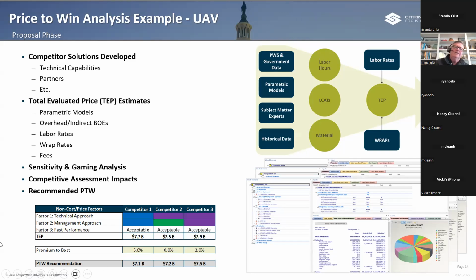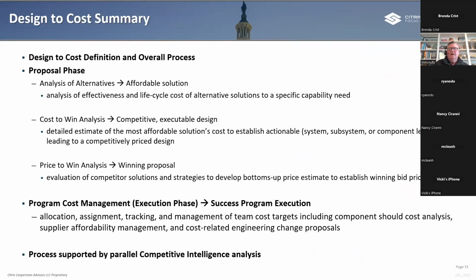And so getting ahead of it early, so that the early cost to win analysis is done and the early price to win analysis is done and those are reconciled, that's where you're now on a path to getting a super proposal out the door that's a winner. So all of this, like I talked about, is designed to have a really good design function that's got cost in mind all the way through. We talked about the proposal phase and the analysis of alternatives, the cost to win analysis and price to win analysis, and how all those things fit together.